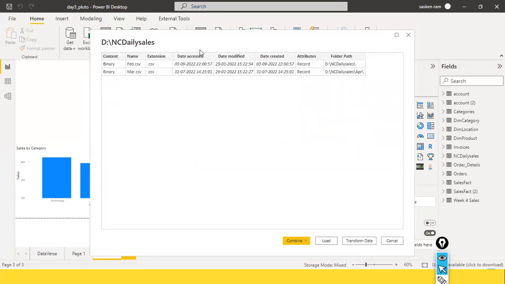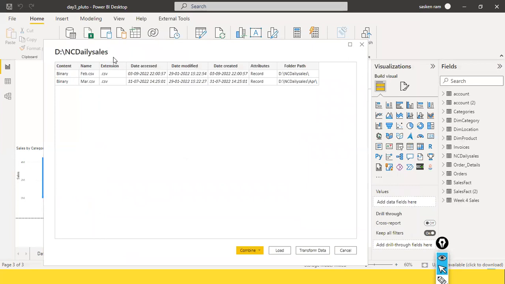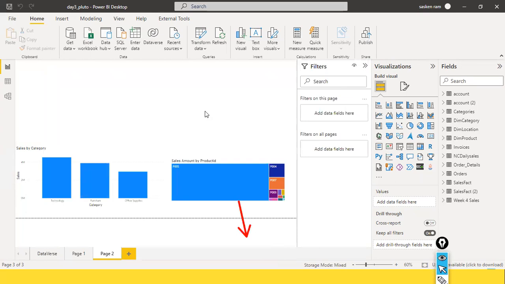Look here. In this main folder, NC daily sales, we have a file called Feb.csv. And then we have a subfolder in this main folder called IPR. Even that file also got displayed here. The main folder file and subfolder file got picked up automatically. And I have an option now, just beneath this: combine, load, transform data. Instead of using combine, I just simply click on load.